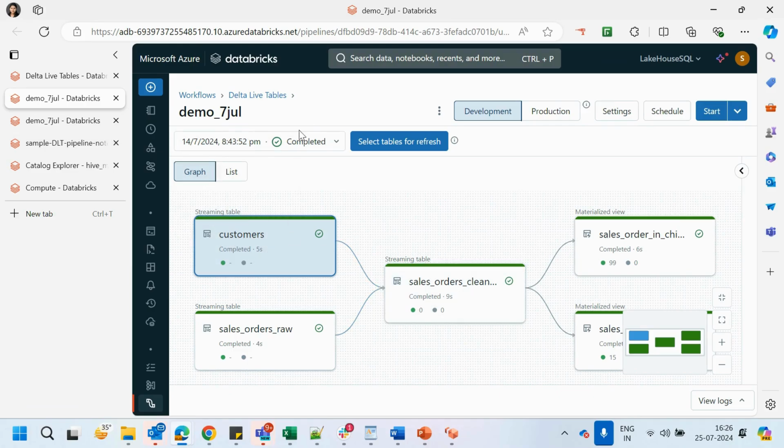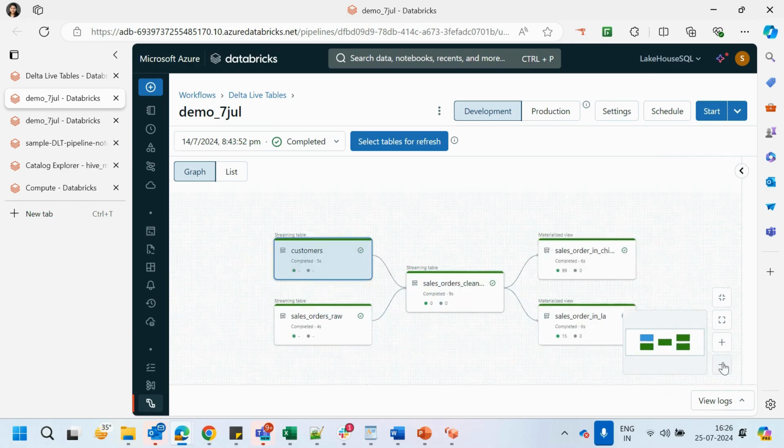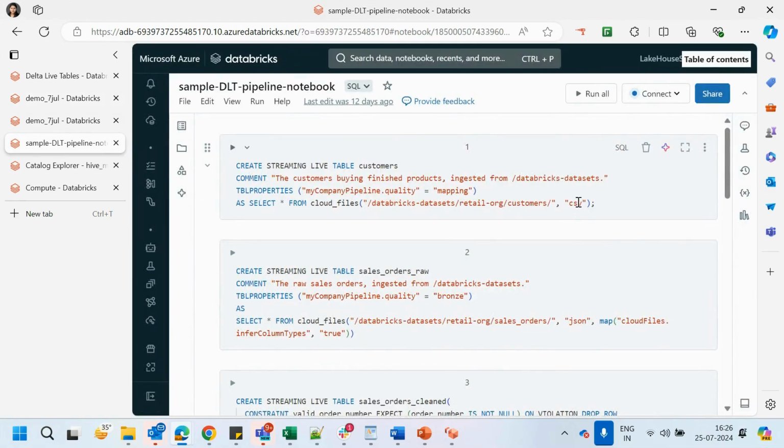and Delta Live tables has already created this lineage to understand which particular table to run first and which table to run later. So the first two tables that I will be declaring are my streaming tables. This is my raw layer, that is my bronze layer. The third table that I will be declaring will be in my silver layer, and the next two tables are in my gold layer. These two tables I have created as materialized views. So let's go back and see how we can create the live tables.